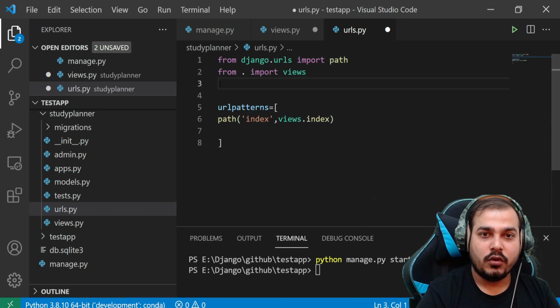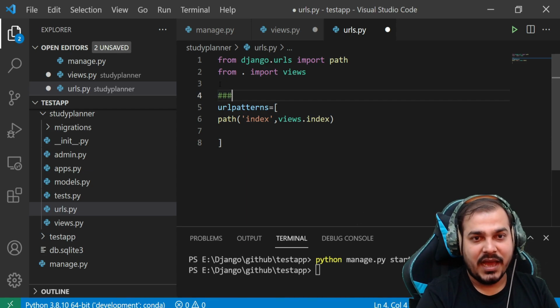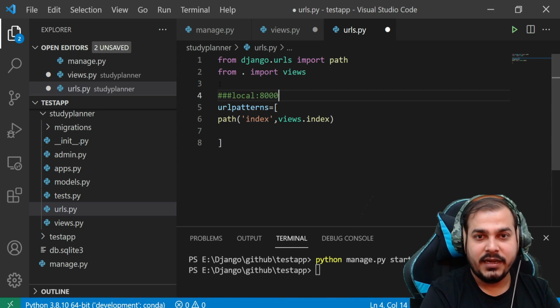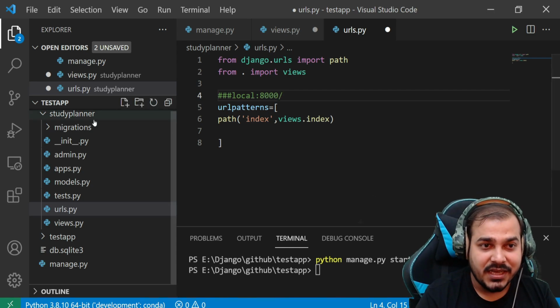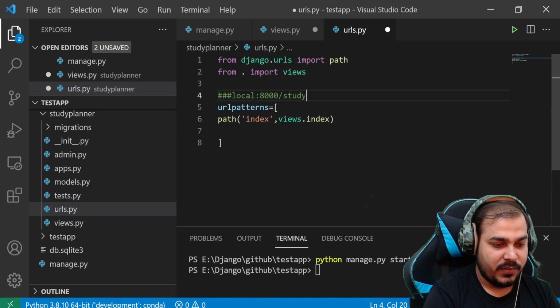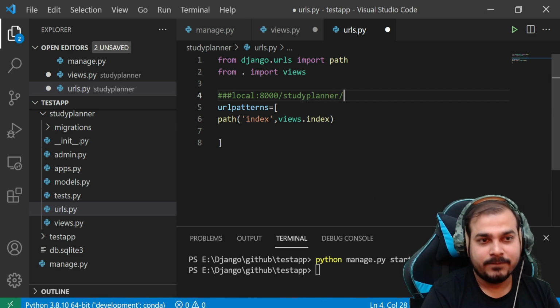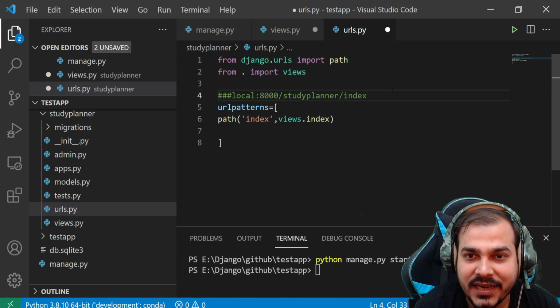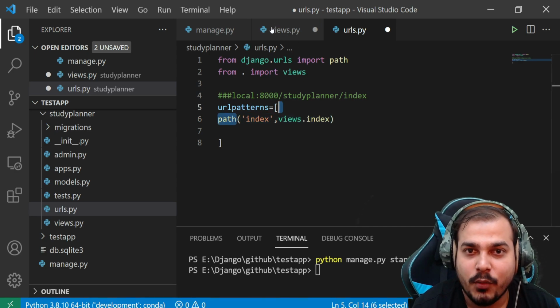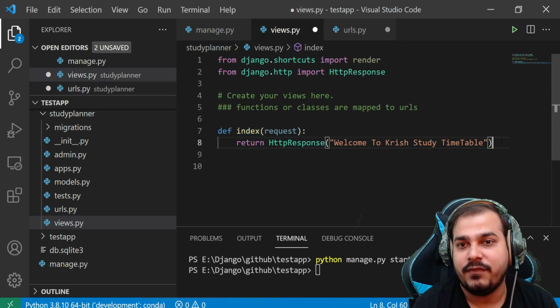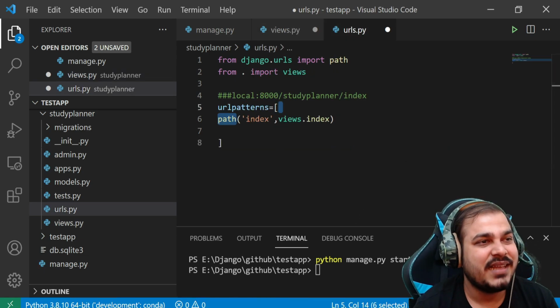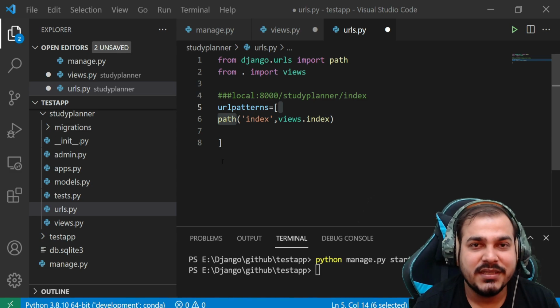Now if I really want to call this index function, I basically have to use localhost with some IP address, slash study planner, and after this slash I have to call index. Once I call this index, it will get mapped to this particular URL pattern with this views.py, and this entire function is going to get called. Very much simple.